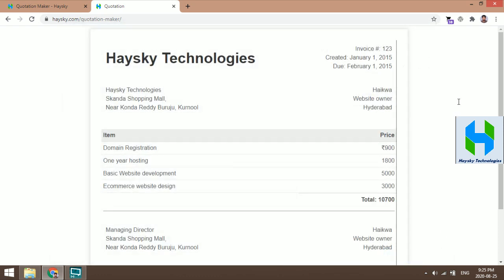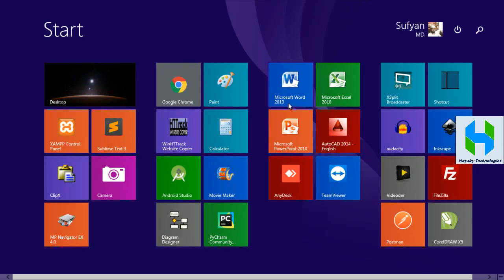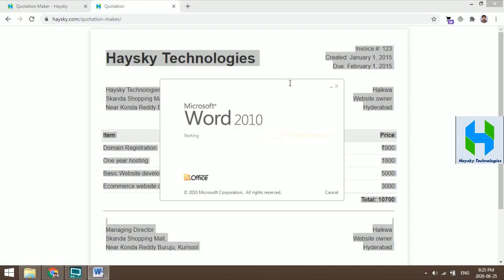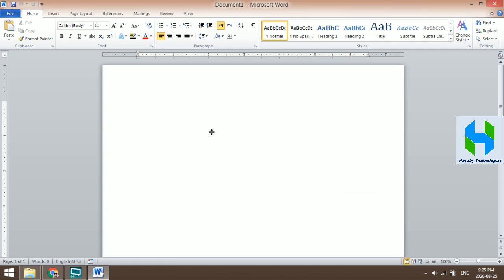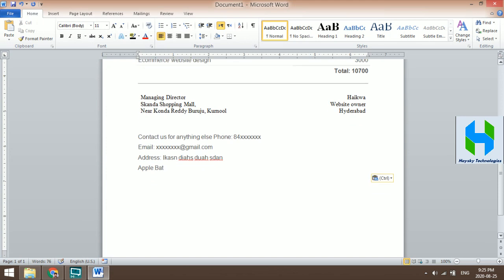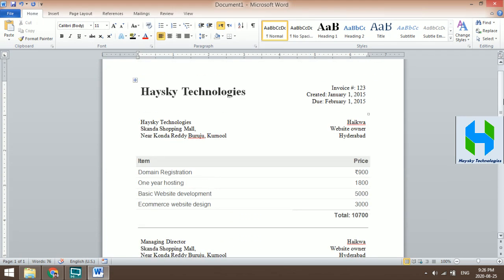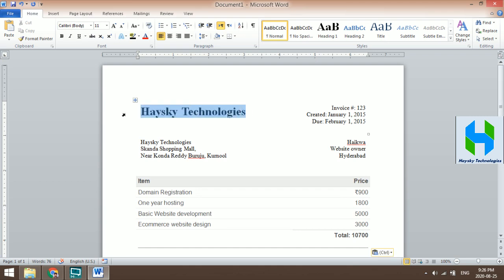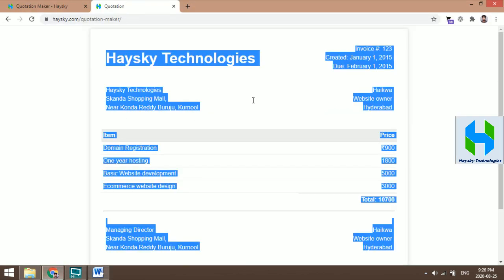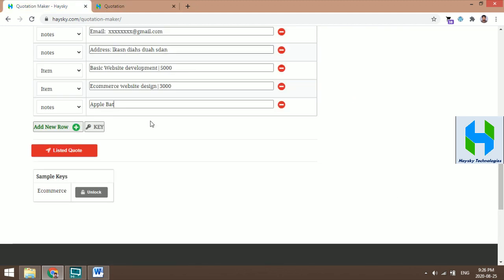Otherwise, if you want to convert it into MS Word format, simply press Control A to select all, then Control C to copy, and then open an MS Word file and paste it with Control V. Everything will be set right in MS Word format also. So you can save this and send it to your client or your team, whoever it is. MS Word format is also available by doing copy paste. Otherwise, you can simply take a screenshot or PDF, whichever format you like.